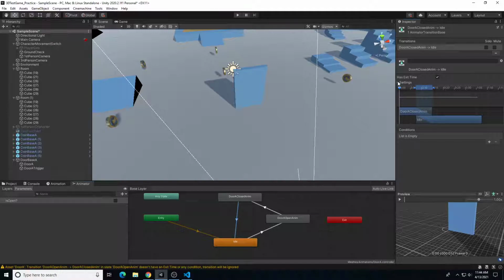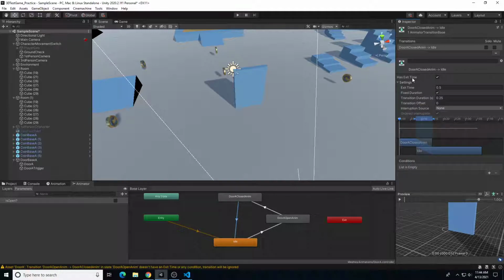I'm going to leave exit time on, but I am going to come down here and we can look at the has exit time settings. We can reduce the exit time to 0.25. We can also increase that to 0.75, so more of the door animation is going to happen before it can transition into idle. So we'll leave that at 0.75. I think that's pretty good. We can also change the transition duration, which is 0.25. So that's 0.25 of the door animation that may be cut off as it's blended into idle. All right, so that's the animations. We are ready to go into our script now.